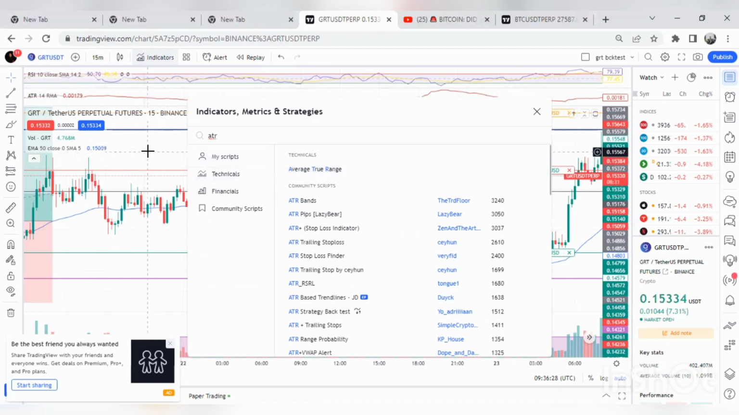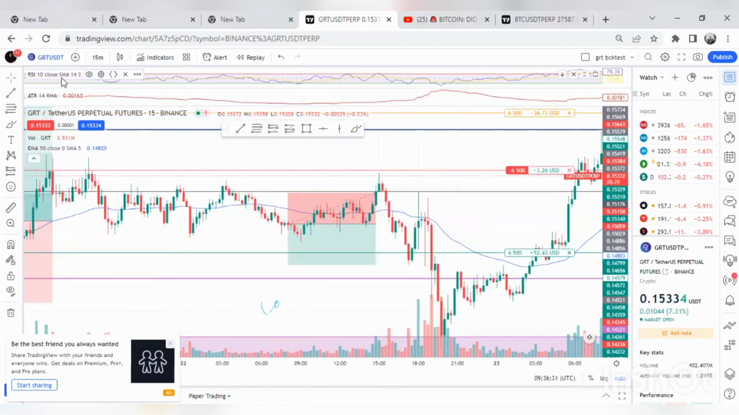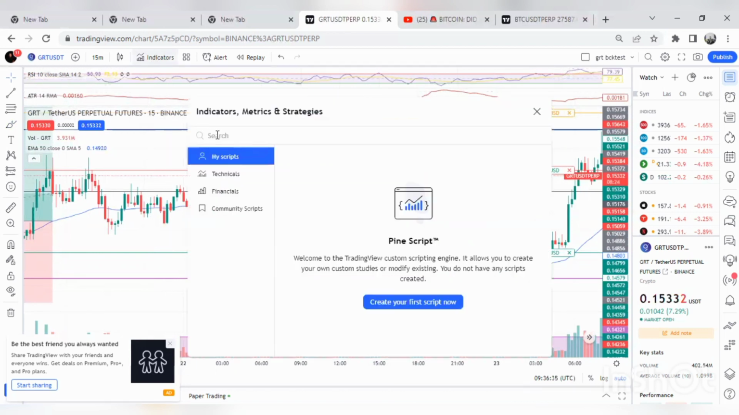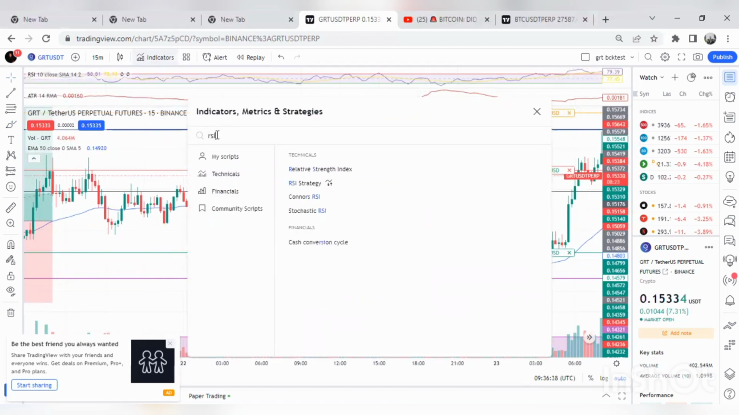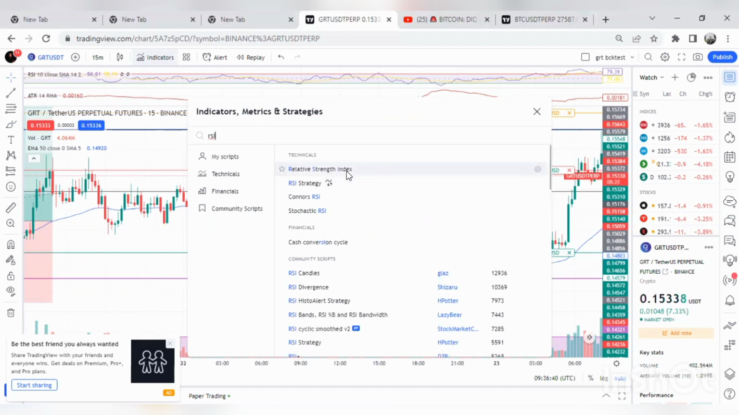Now, the last one I told you to add to your chart is the RSI. This is the RSI right here. Same way as well, you just come to the indicators tab, look for RSI, you have relative strength index, and then you can just click on it to add it to your chart.